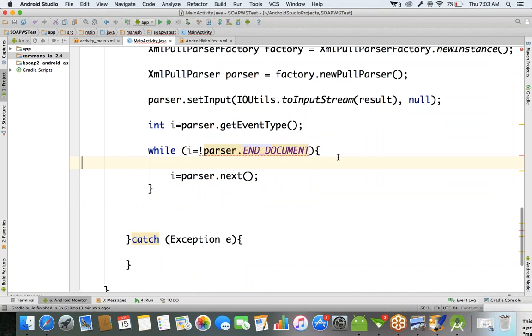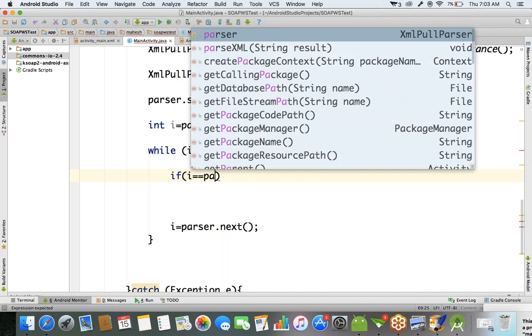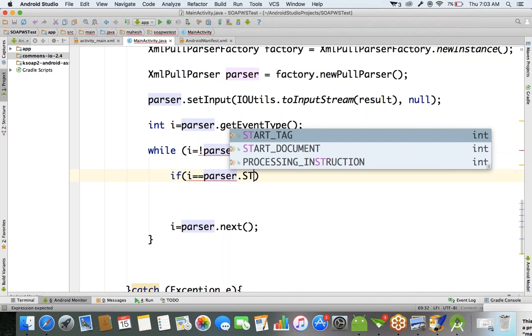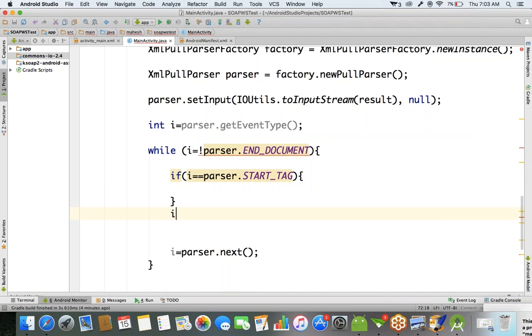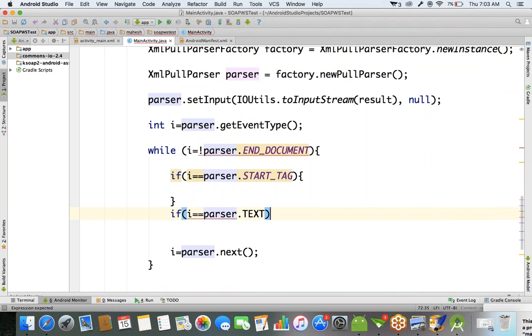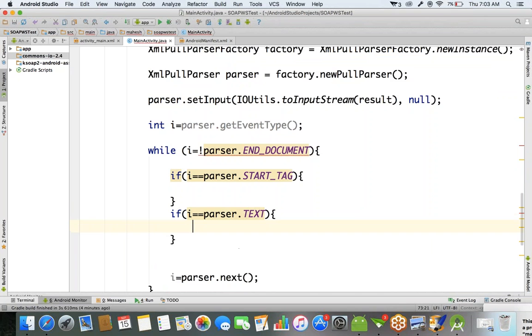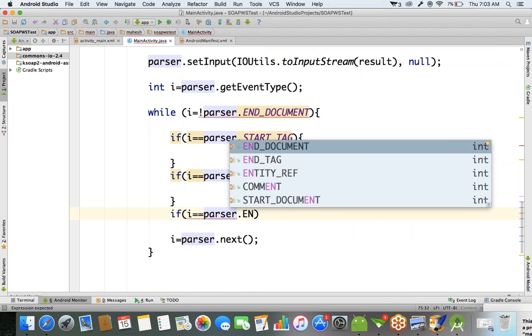Okay. So now here, if i is equal to start tag, when it is reading the data from a beginning tag, this block is going to be called. When it is reading the data from text, it's going to call this one. If i is equal to parser dot TEXT, and if i is equal to parser dot END_TAG.